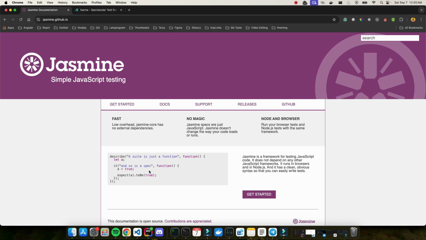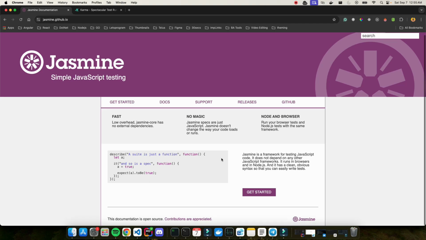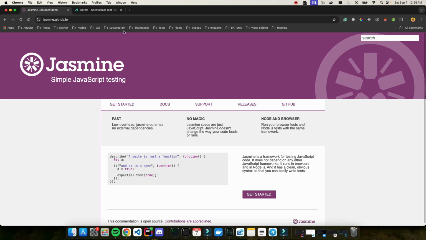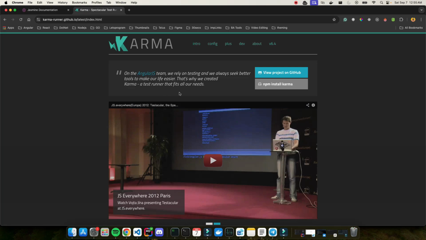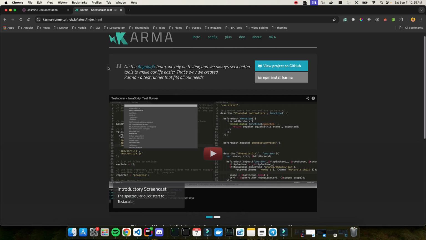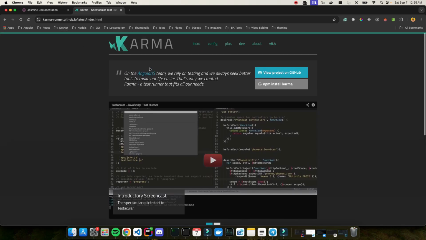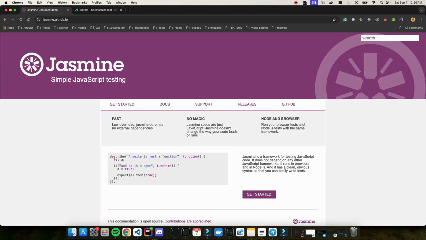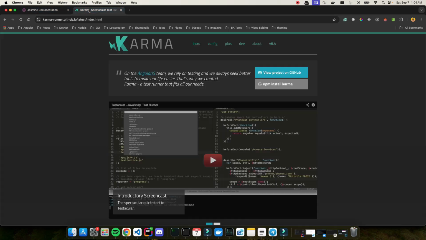It basically has a rich set of matchers to validate different conditions in your test cases, while on the other hand Karma is a test runner which will help you run your unit tests in the real browser. Don't worry guys if you don't know about all of them. Once I create a new project and start writing the unit test cases, everything will make sense: what is Jasmine and what is Karma.